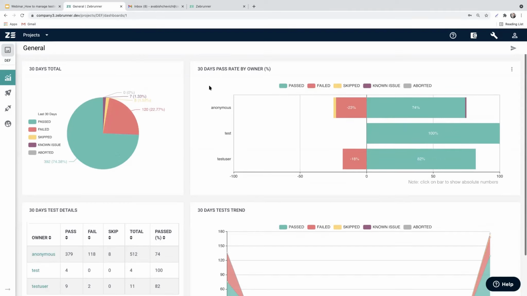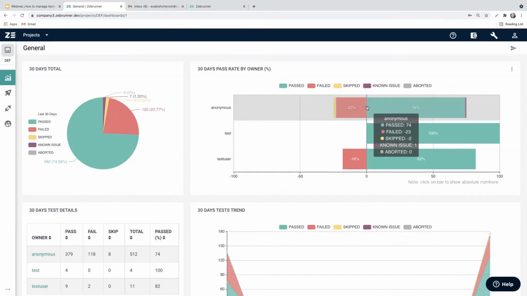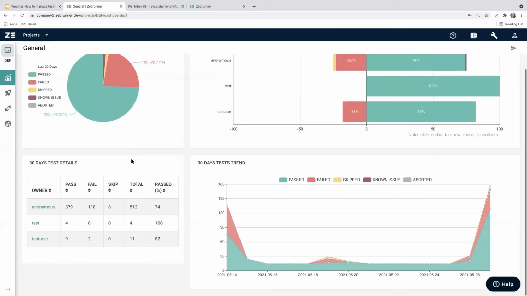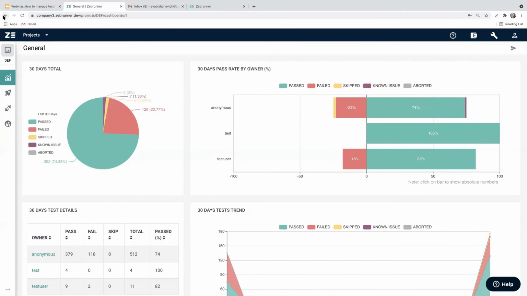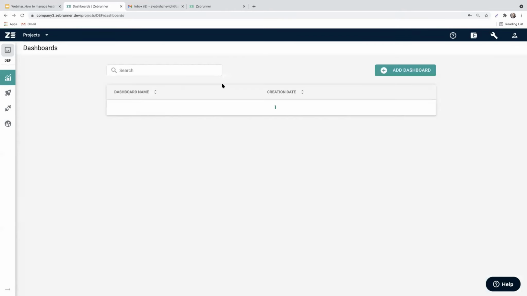We can use how many tests were run by a certain owner of the test, how many of them passed or failed. We can check the details for every user inside the workspace, and we can actually see the 30 days trend. So yeah, this is the general dashboard.